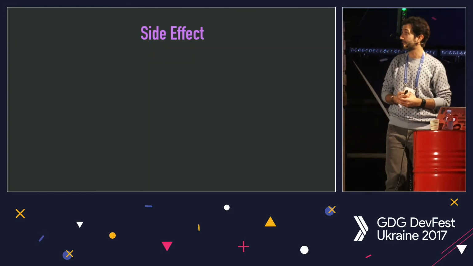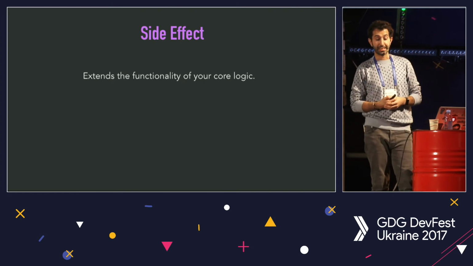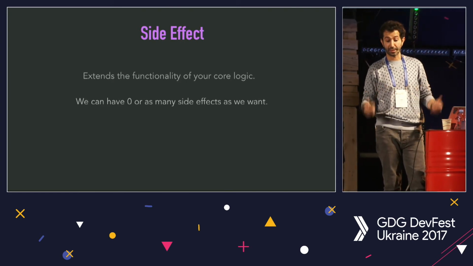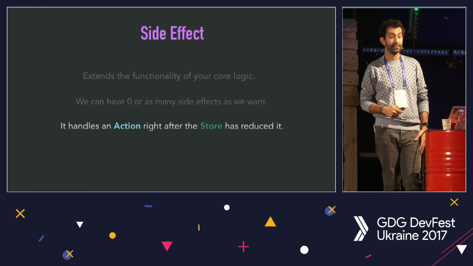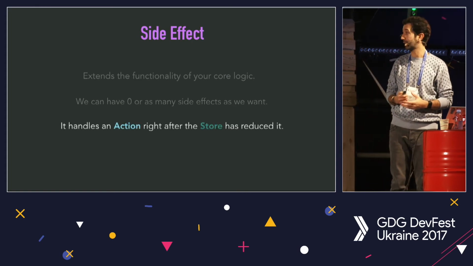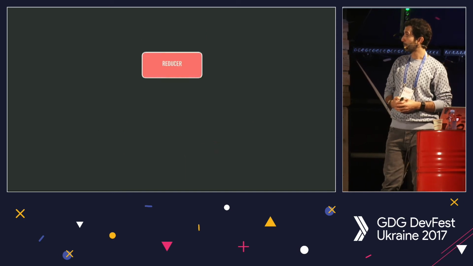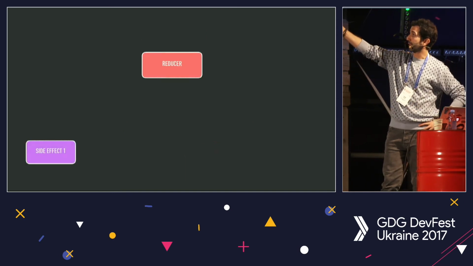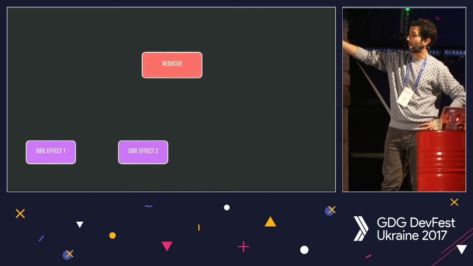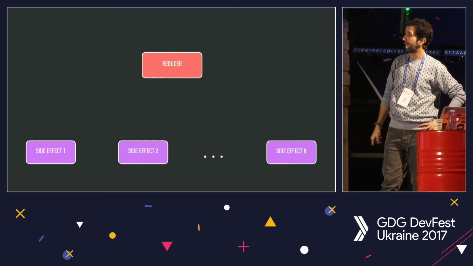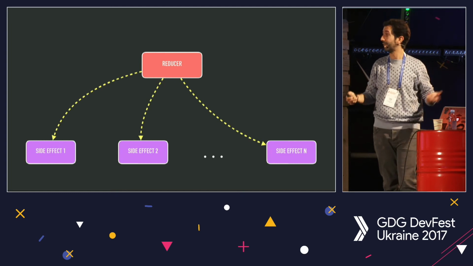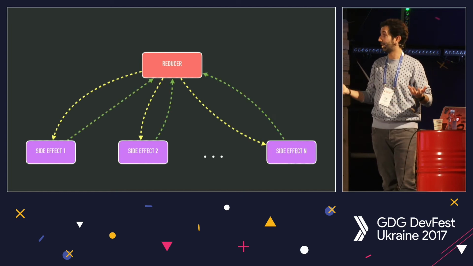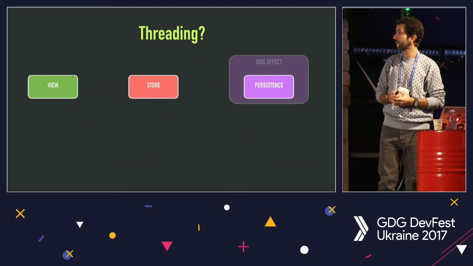The same with testable ID. Side effects, as I said before, extend the functionality of the core logic. We can have zero or as many as we want, and they handle actions after the store has reduced. So after the reducers, we can have side effect 1, 2, or n, and then we can send actions if we have actions, and also dispatch different actions to the reducer.